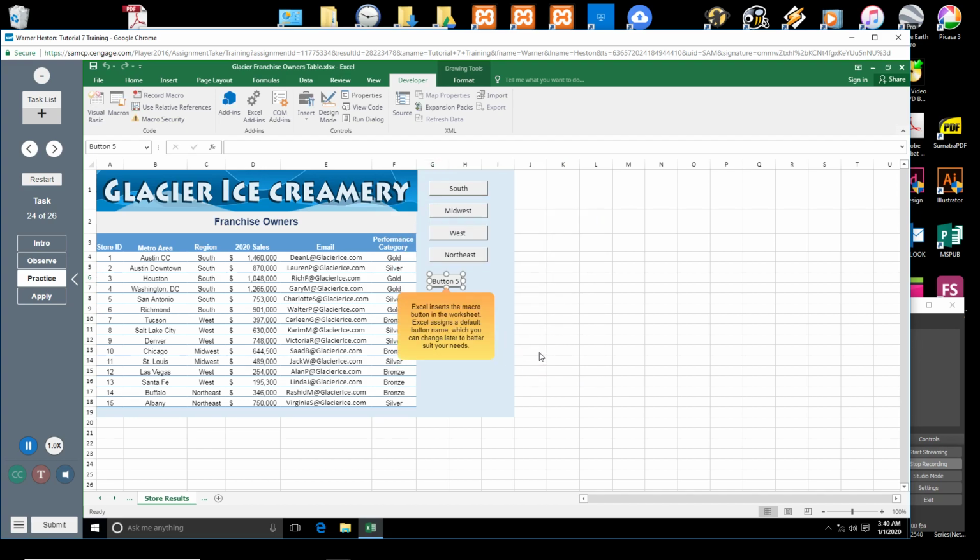Excel inserts the macro button in the worksheet. Excel assigns a default button name, which you can change later to better suit your needs.